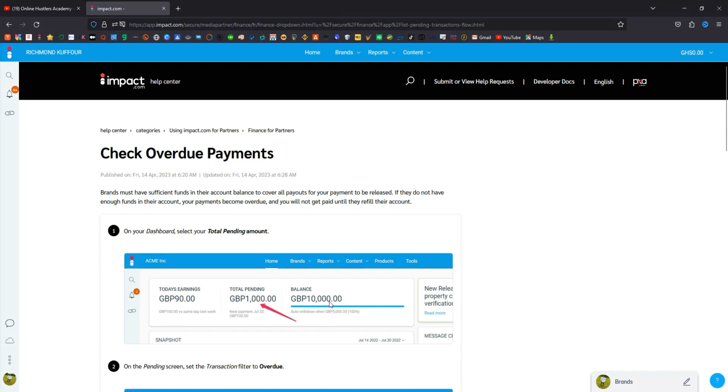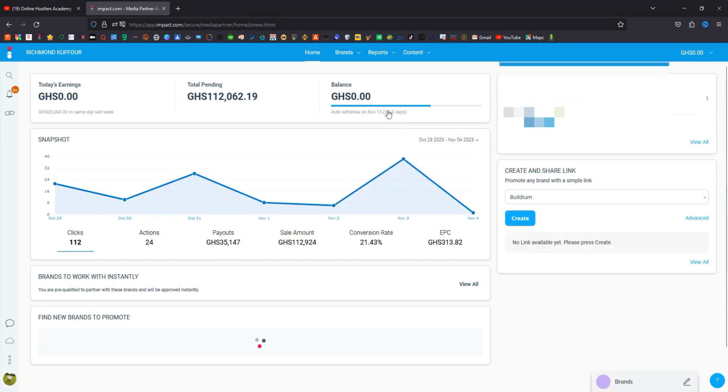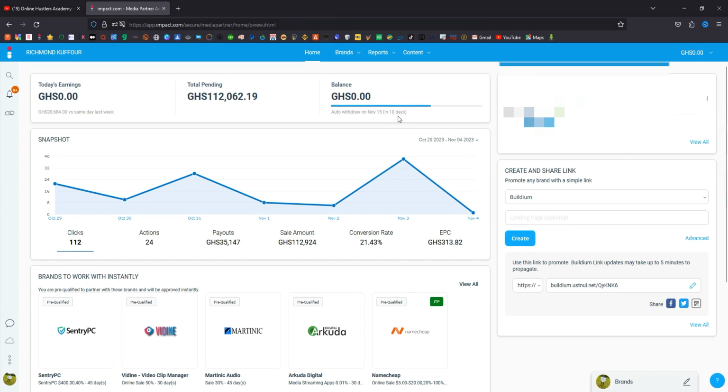Most of you who are promoting Pura sites might have the same issue as what is being shown on my dashboard right now as an overdue payment. You can see this 34,000 was supposed to be here and is left with 10 days. Hopefully by Monday, I believe they will pay this money, so that when the 10 days are due, Impact will be able to pay me my money.